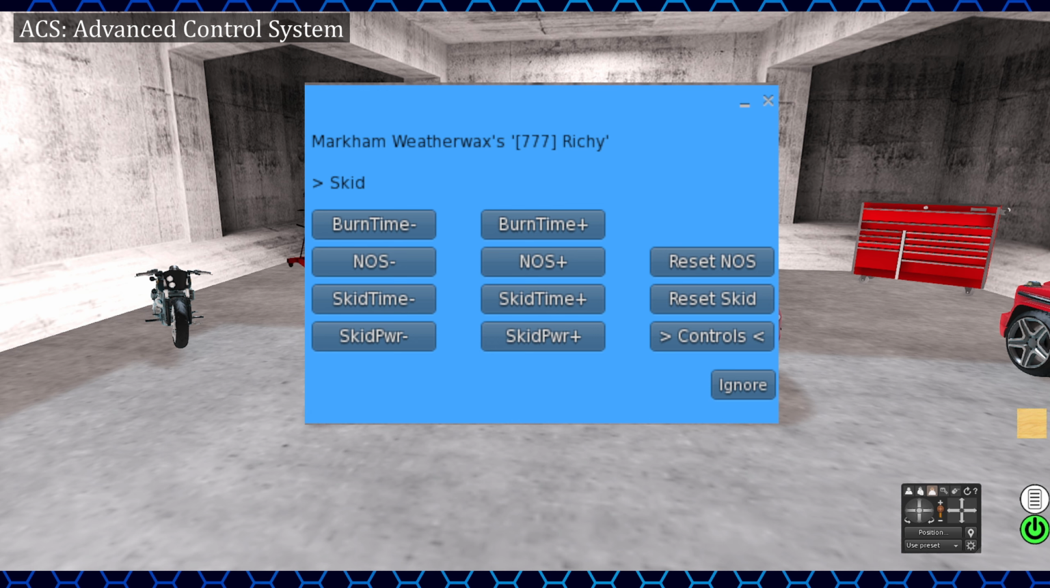Each style requires a bit of experimentation, but that's part of the fun. Whether you're cruising, racing, or drifting, the ACS system gives you the tools to make your vehicle truly yours.